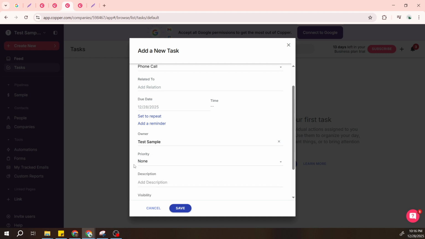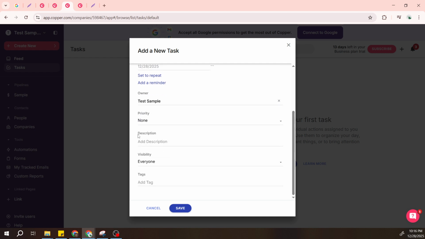Add a concise description with any necessary details, talking points, or links so the owner has everything they need at a glance. Finally, apply tags that match your team's conventions. Tags make filtering and reporting much easier, especially when you're managing lots of tasks.